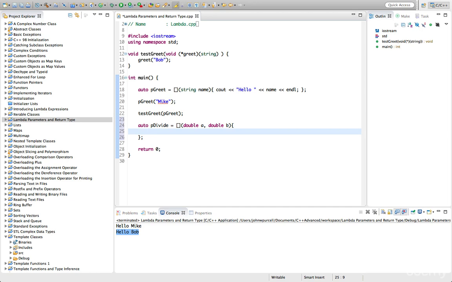So we can say return A divided by B, like that. So this is a valid lambda expression. We can call pDivide and pass in two numbers there. Let's pass in, let's say 10.0 and 5.0. So we expect to get 2. Now we've got a return statement in there, and it's returning a double because we're dividing a double by a double. It's going to return a double.